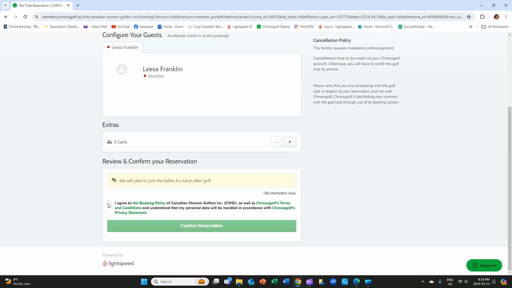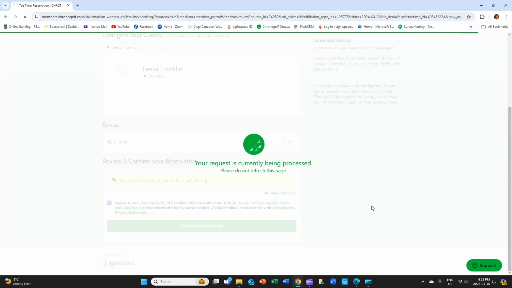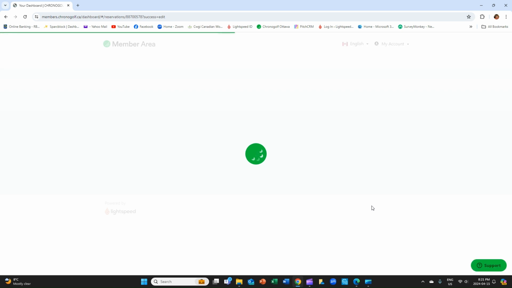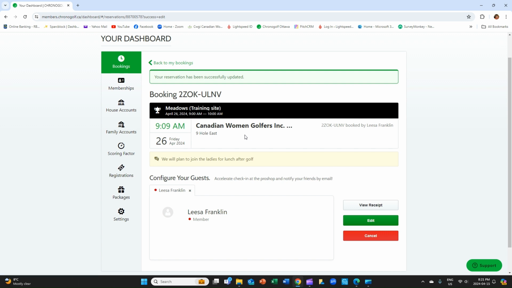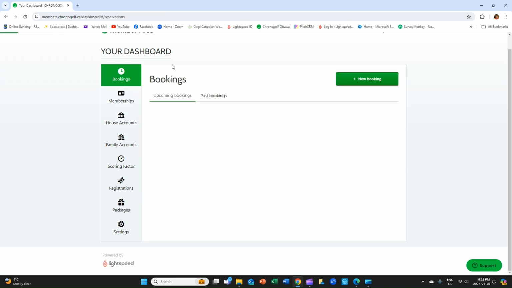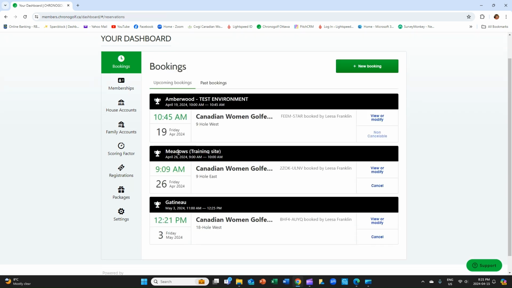So now I'm going to go ahead and confirm that reservation by clicking in the box, and on the green bar, click confirm reservation, and my reservation should now be updated. Again, I have a booking number, and I'm just going to go back into my bookings. It looks correct here. It's just my name for myself, but I'll just double check. I'll go into my upcoming bookings, and there I am again, 909 Meadows. So it's there. Now, while I'm on this screen, I wanted to show you a couple of things.